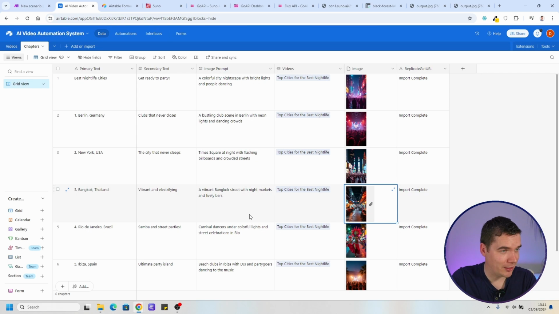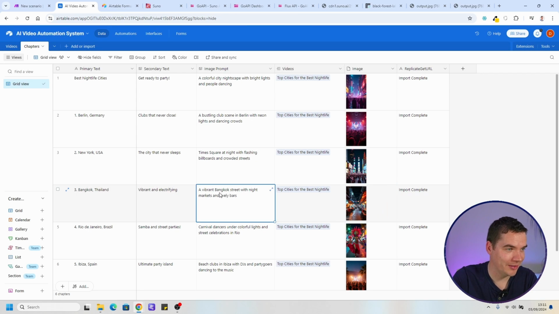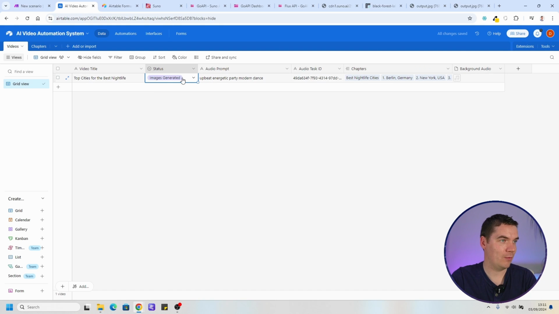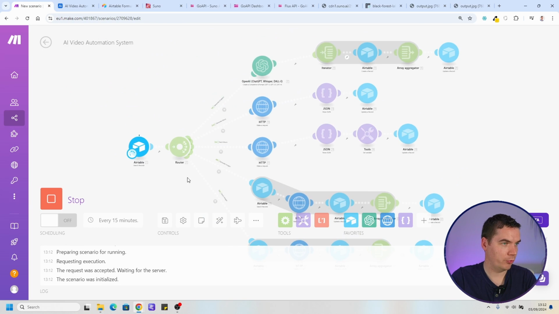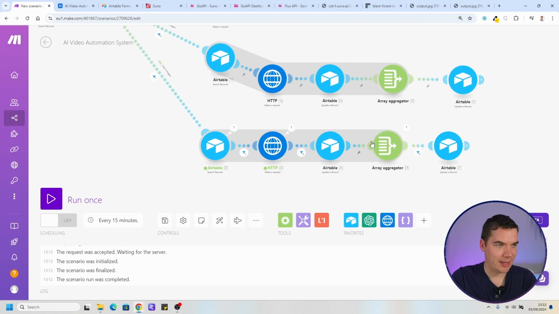Yeah, still not an amazing nightlife. It's actually the image prompt that is the problem here. A vibrant Bangkok street with night markets and lively bars and thousands of people is what we should say. So let's get rid of that, delete that, and let's try this one more time. So we'll run it. That worked well.